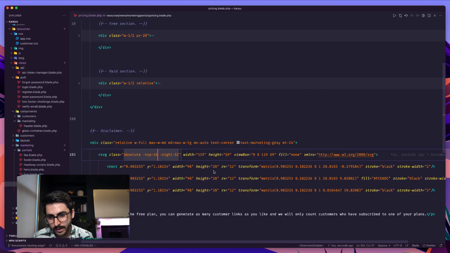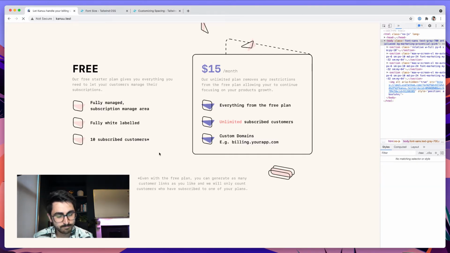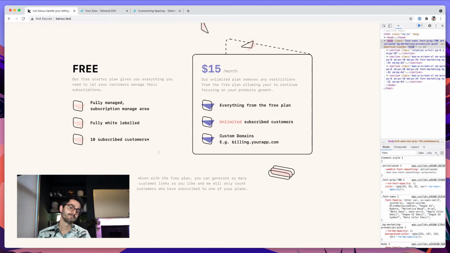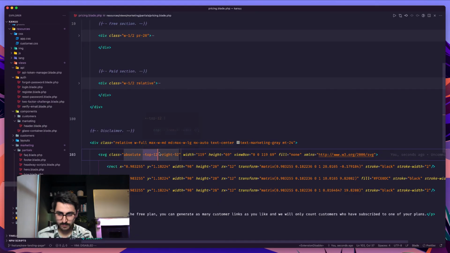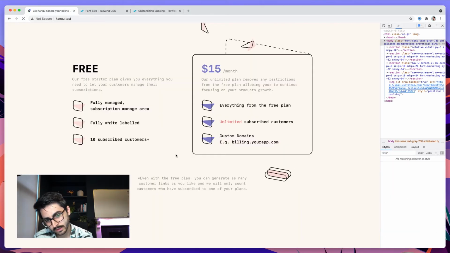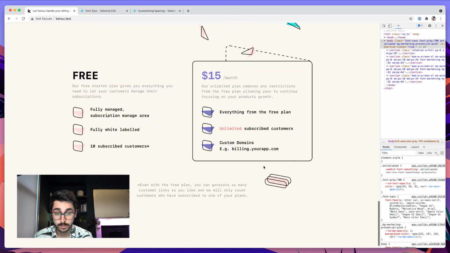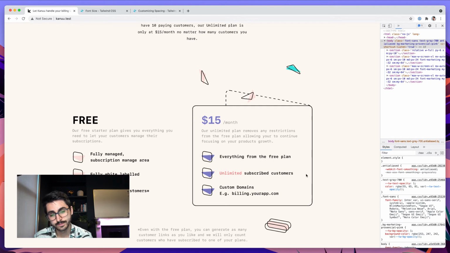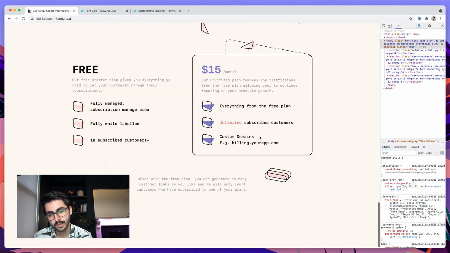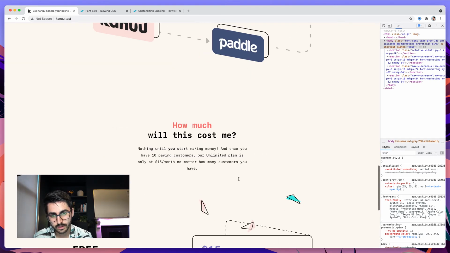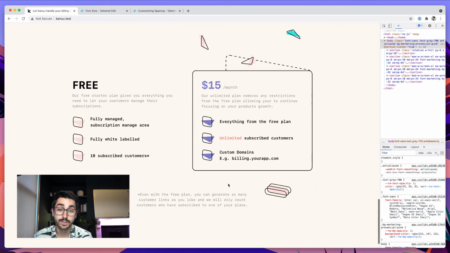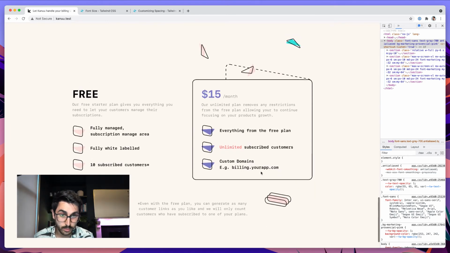Ah, okay. That is too much. 12. Let's do 10 and 48. Am I happy with this? Yeah, I am actually. I'm very happy with this. Okay, so that is the entire section basically coded for desktop.